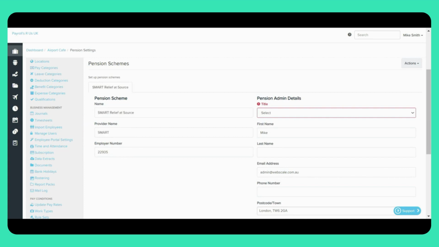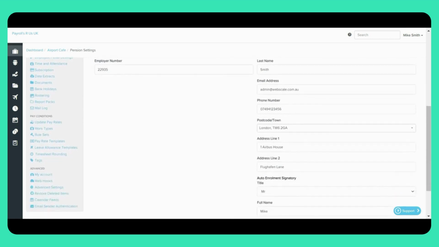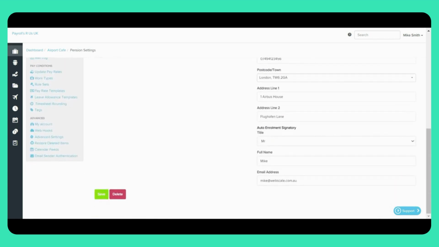To the right of the screen, you'll need to add the pension admin details. This is where you fill in the employer's name and address. The name is the name of the person who usually communicates with the pension provider. Once you've added these details in, you can scroll down and press Save.